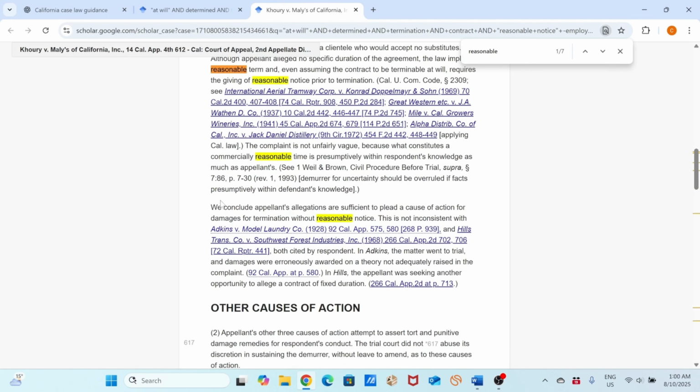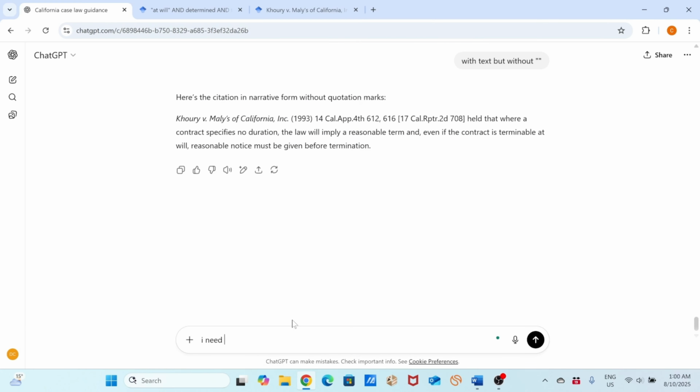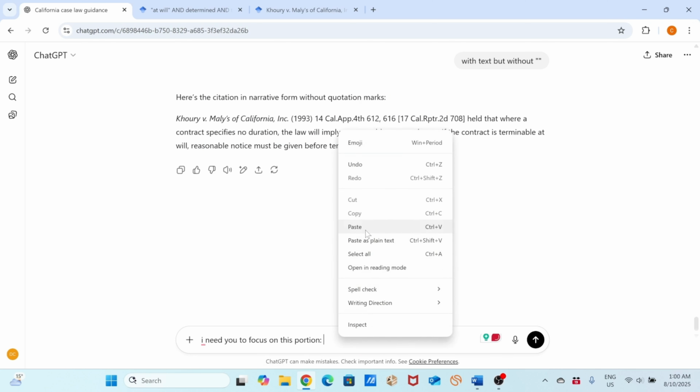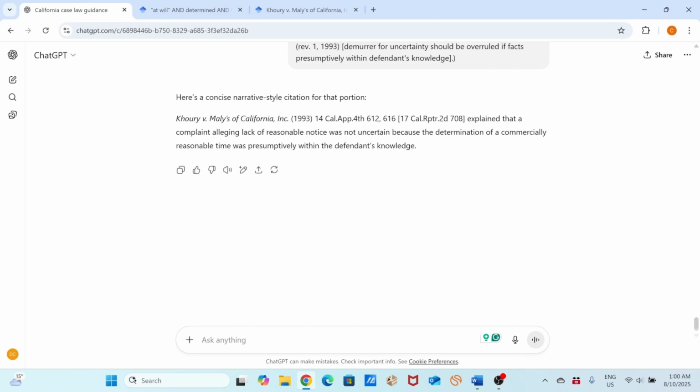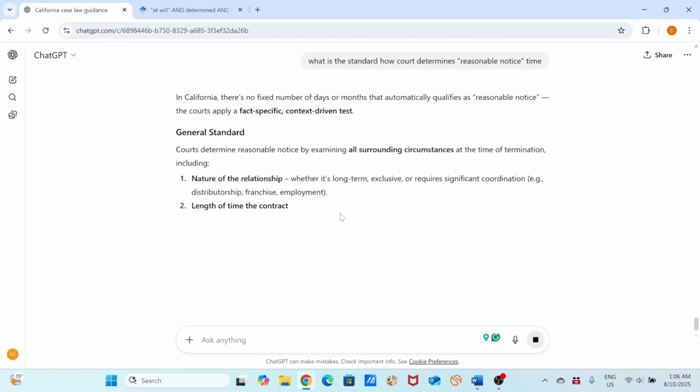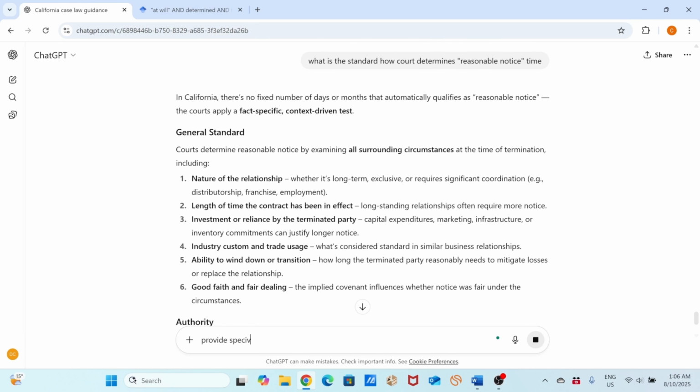Now, we direct GPT to focus on the exact point we need, the legal standard for determining what constitutes reasonable notice in contract termination. By narrowing the request to this specific question, we increase the likelihood of finding cases that directly address the standard, rather than just discussing reasonable notice in general terms.